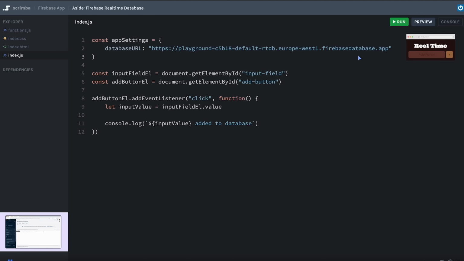Okay, so what's next? Now, in order to use Firebase, we need to use some code that lives on Firebase's servers. So how do we do that exactly?